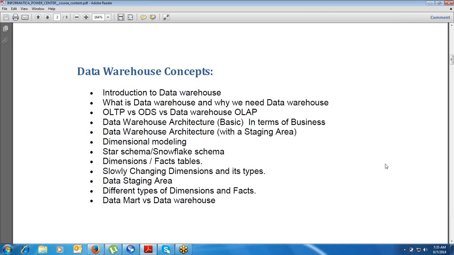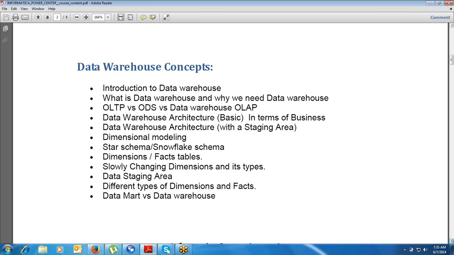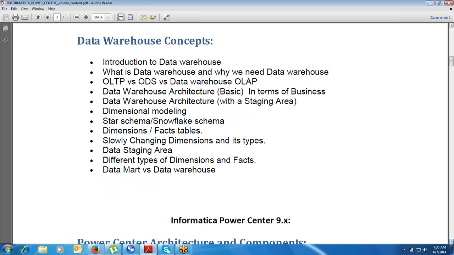After that, we will have a video for which you need to install Informatica on your system. We will share it with you, and if you have any issues, we will help you out in the installation also. So after that, we have the PowerCenter architecture and components. We'll learn the architecture of Informatica PowerCenter.